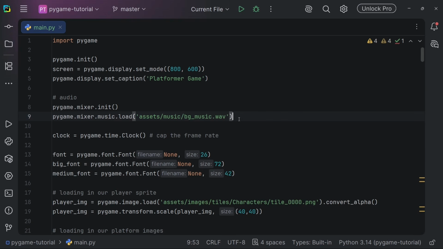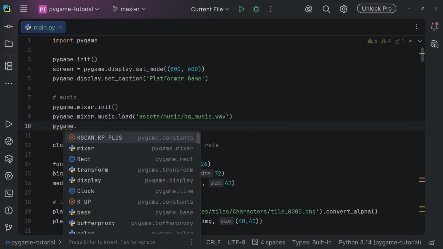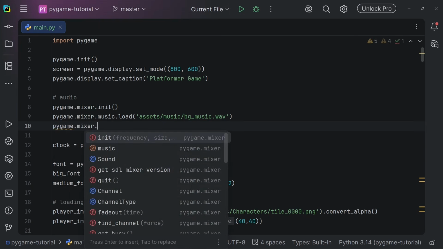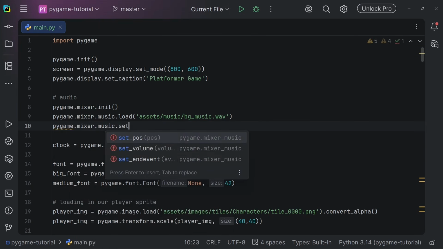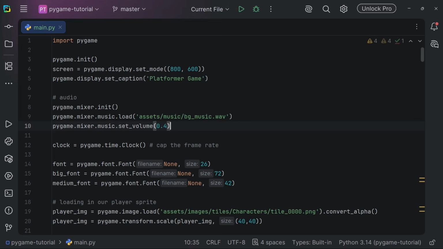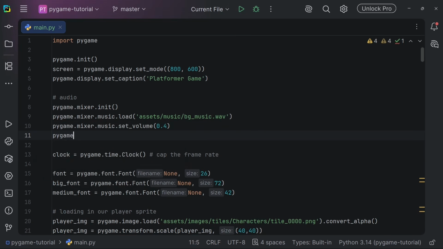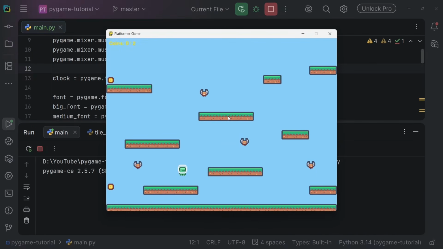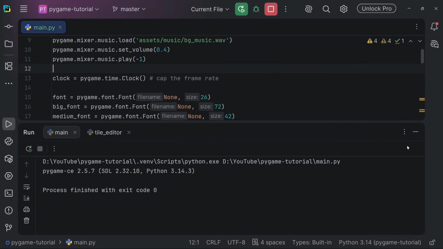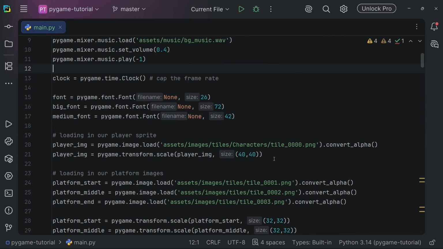And after we've imported this, then you can set the volume. So to set the volume, just do pygame.mixer.music.set_volume. And let's set it to 0.4, just 40%. I don't want it to be very loud. Then pygame.mixer.music.play -1. So this -1 basically means that you start playing this music and you just loop forever. So if I start the game, you should start playing the music and it will loop on forever. And it stops when you click exit, obviously.